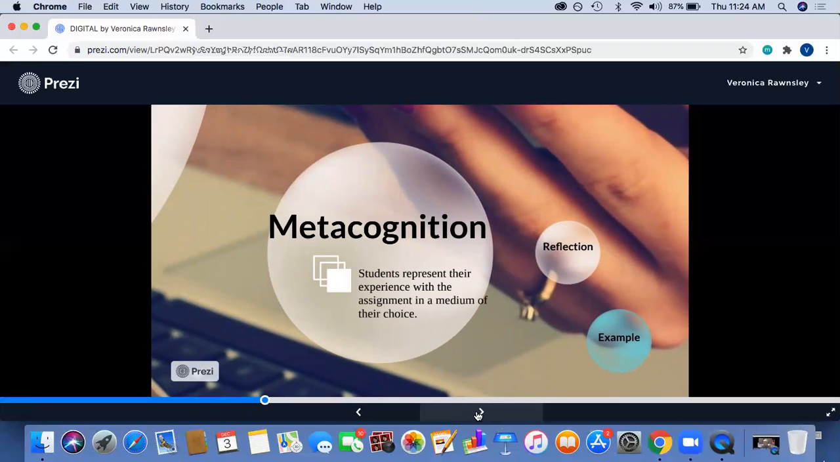Phase 3, the reflection piece. The final portion is the reflection piece. This piece is meant to encourage deeper thinking and connecting what students have learned with their personal lives and their own usage of social media.